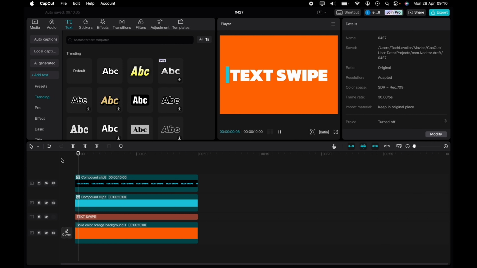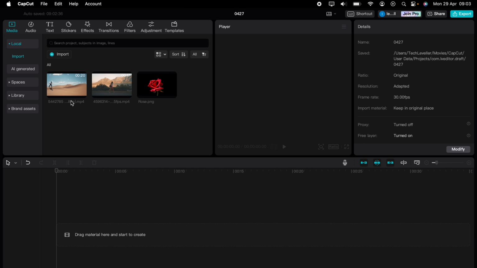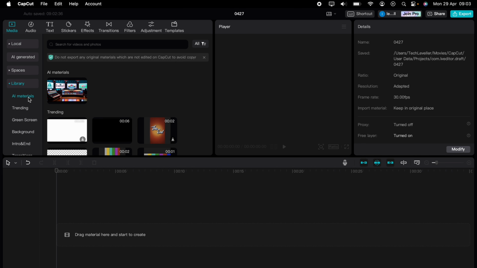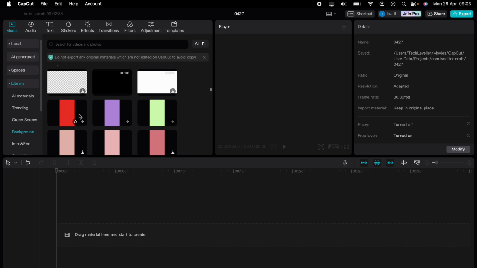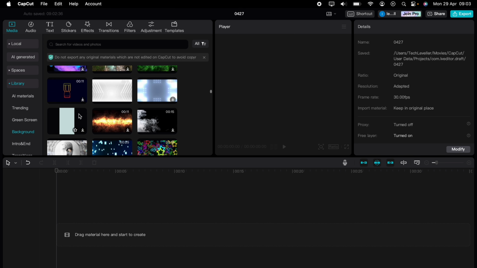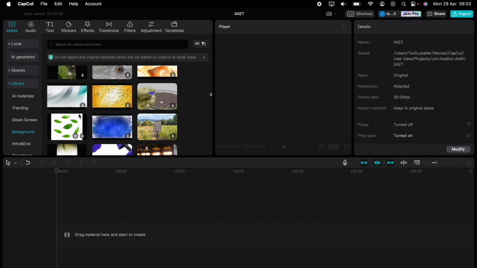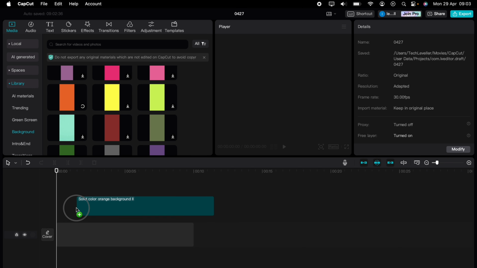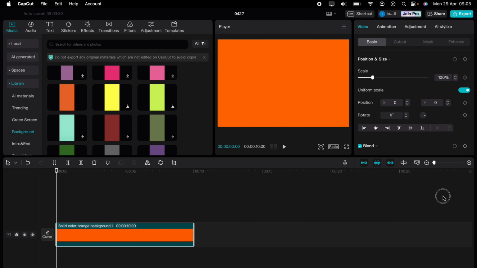And now I'll show you how to do a text animation with changing colour in CapCut. First things first, let's head to the media, then come down to the library and then background. And let's look for a coloured background. I'll use this orange here. Let's drag it onto our timeline.